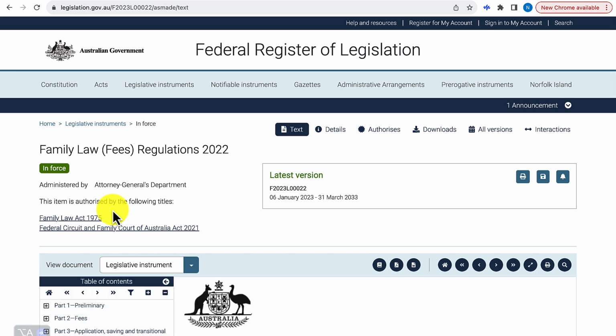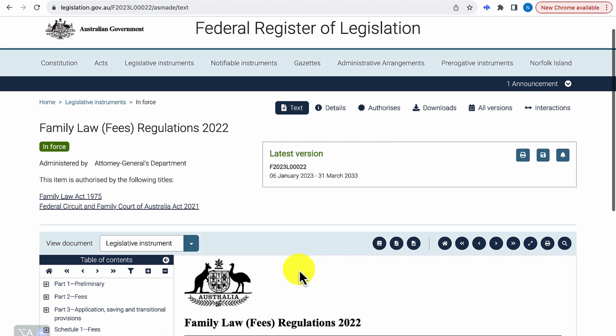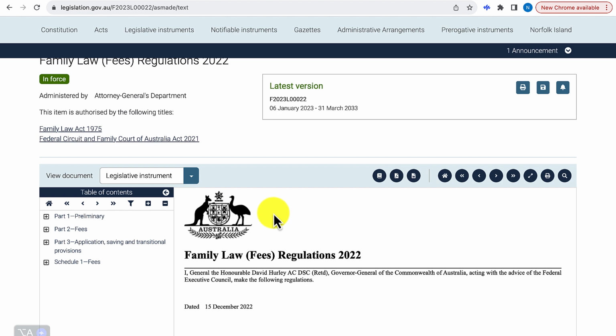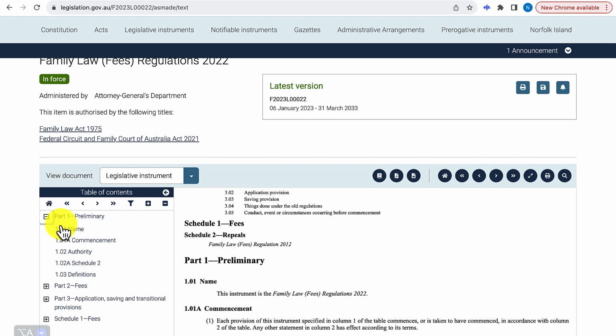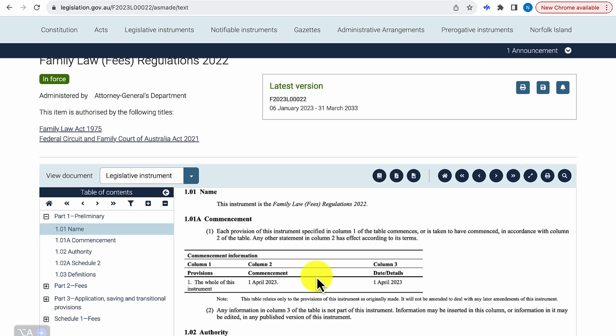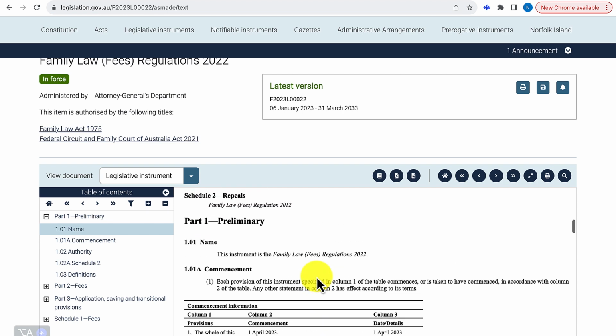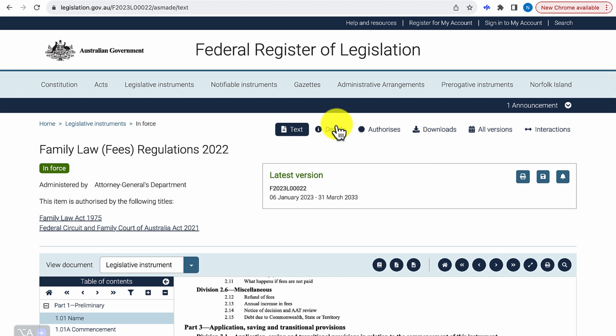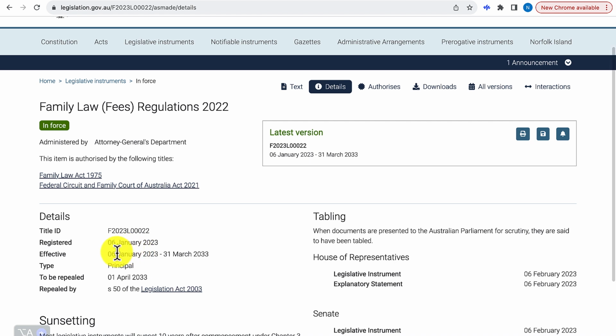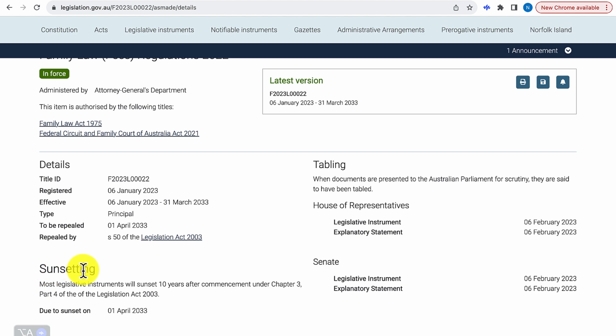If we click on that, just like with the acts, it takes us through to the page where we can read the text. It tells us what the latest version is. We can scroll down and see that, or we can use the electronic menu on the side to take us through to particular sections if we want to. Note that we can still download a PDF and Word document. We can click on details, and it tells us that these regulations are effective for a period of 10 years, so up until 2033, and then it will sunset. As you can see, it tells you here about sunsetting.